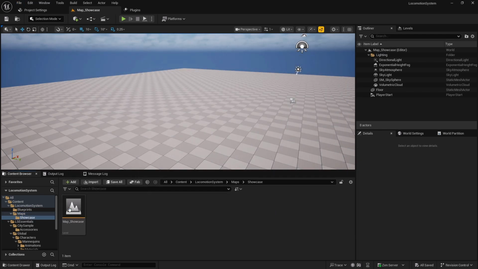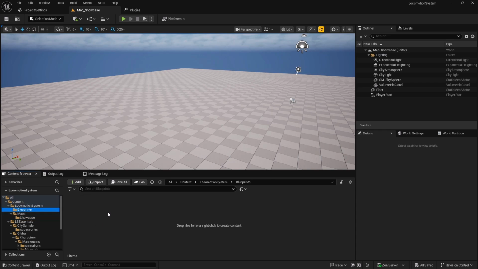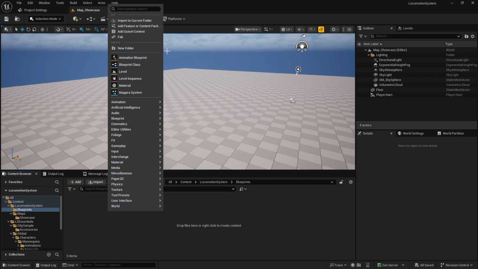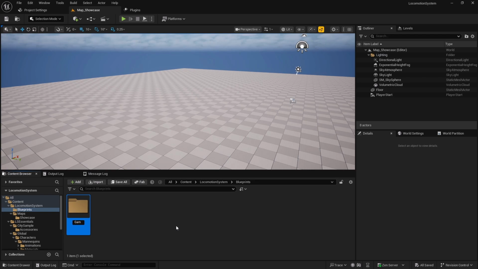Okay, so I can go check out the showcase folder. Now you can see our level is there. Now, inside the blueprints, I need a set of game base specific classes. So therefore I will create a new folder called game base, and there I will create a set of assets.